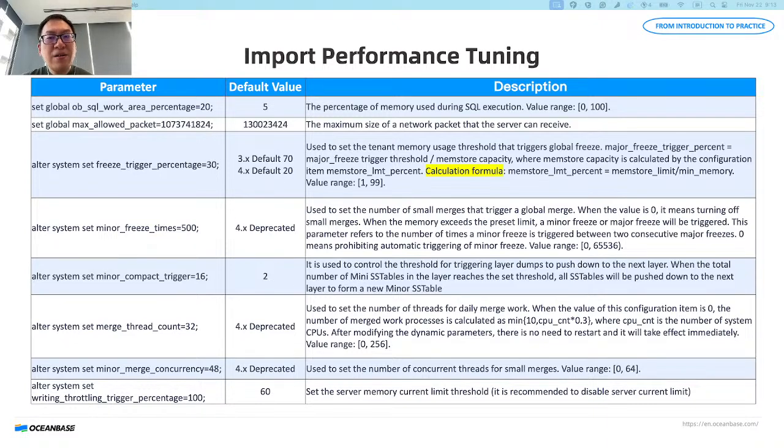The next parameter sets the tenant memory usage threshold that triggers the global freeze. We recommend reducing this parameter value. The next parameter has been deprecated in version 4, so we will not introduce it here. The following parameter sets the threshold for triggering layer dumps to push data to the next layer. We recommend to set it as 16.